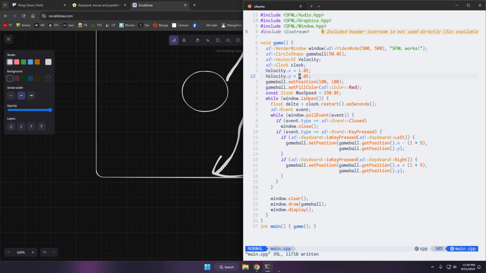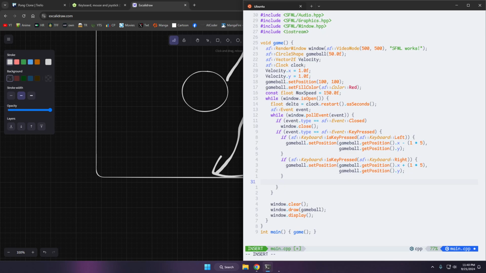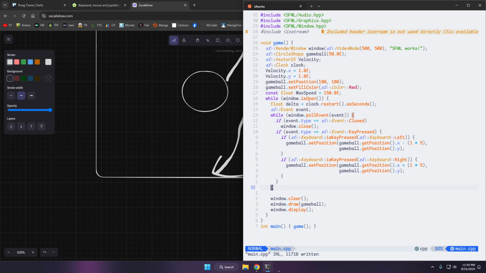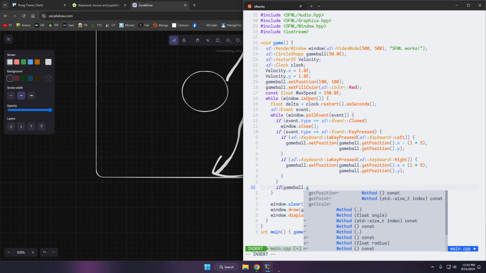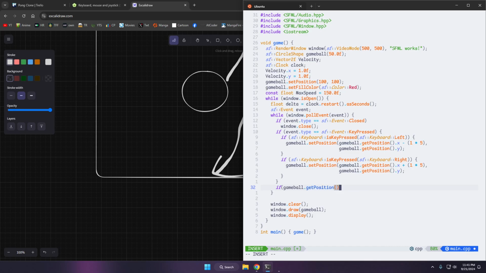So let's right now keep it at 1, and every time, actually let me just do that. Not here, it's outside of the event loop, it's inside of the while loop, of course. So let me just improvise here, right? So if our game ball dot get position dot x is less than 0.0f. So what does that mean?